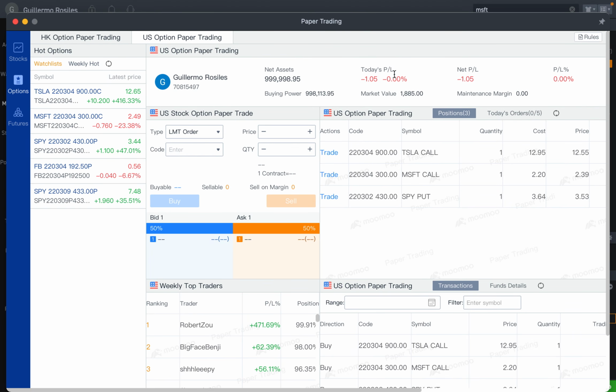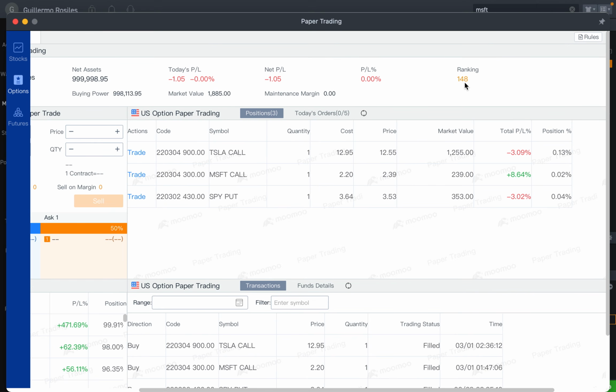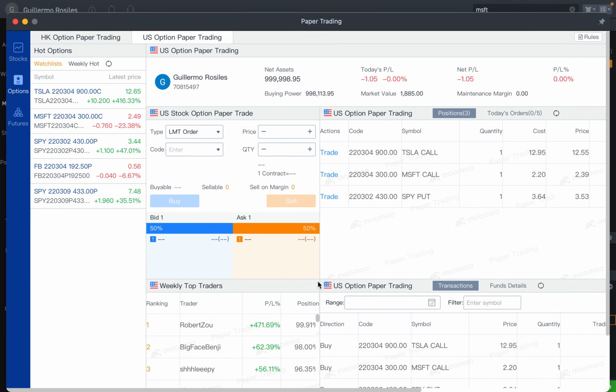And then of course it shows you your profit and loss for the day, your net profit and loss. It even gives you a ranking. So it actually shows you the top traders for this week, which is nice. You can compete against other people and see how you compare to other people that are also using this platform.